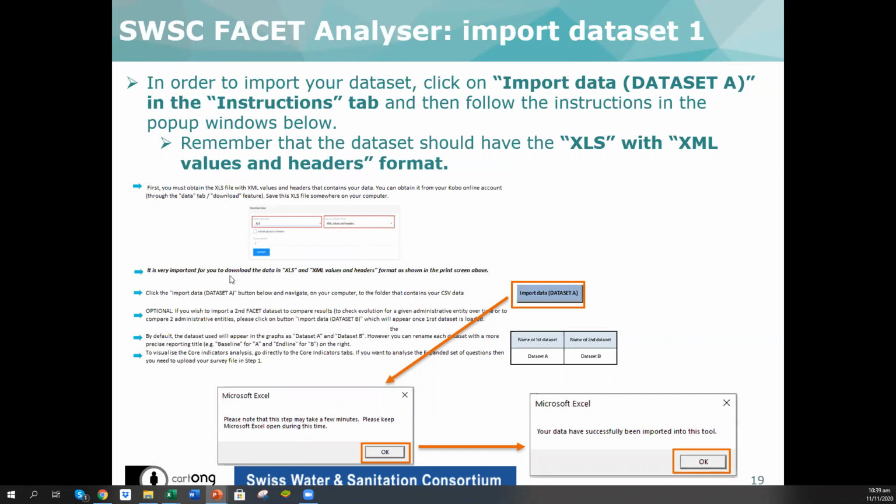And then it's telling you it's really, really important that it has to be like that. Then it tells you, please click on dataset 1, import data, dataset A. And as soon as you click on it, again, it will tell you, okay, this might take a few minutes, please don't worry. Please keep Microsoft Excel open during this time. And as soon as the data has been imported, it will tell you your data have successfully been imported into this tool. And now you have your questionnaire and one data set imported in your tool. And the tool itself will then analyze it and provide to you the analysis that I'll show to you further on during this webinar.